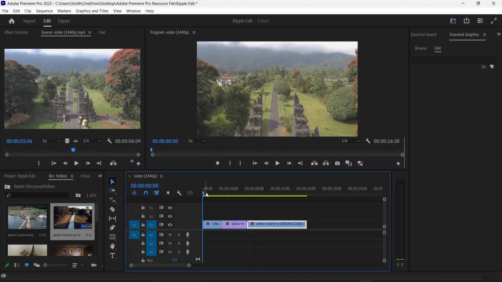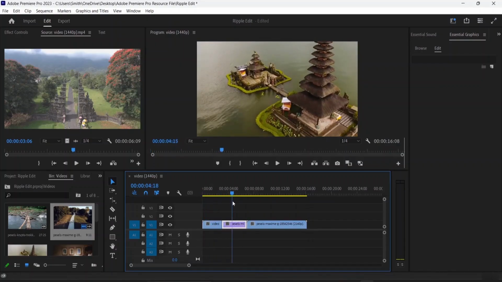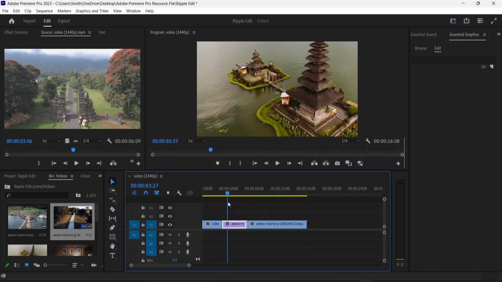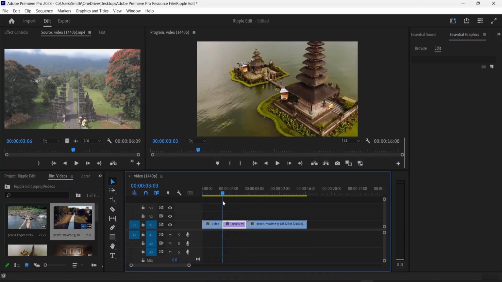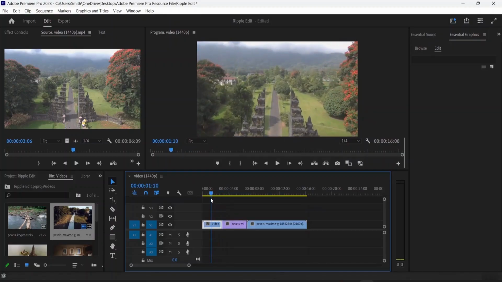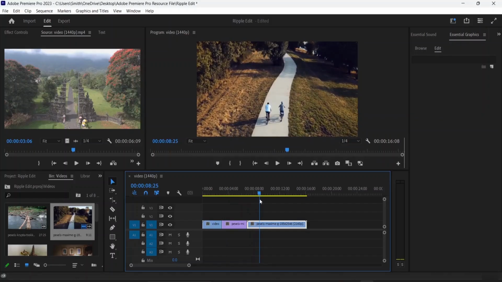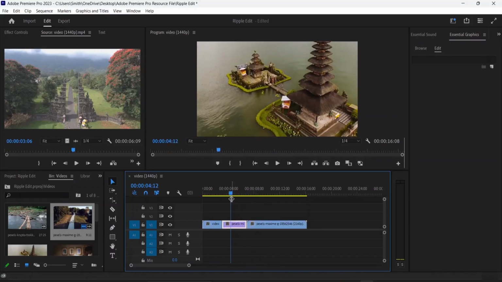Now as you guys can see, I have this particular video in the middle. Let's see what video this one is. I have a video of a temple, I guess it's a temple, I'm not sure. Here it's a view, and the last footage is 2 of them riding bicycles. Now as you guys know, I will be talking about the slip tool and the slide tool over here.